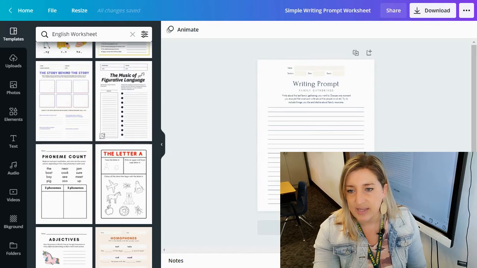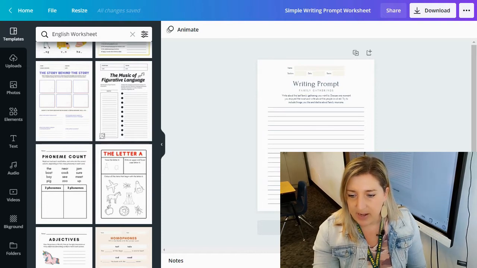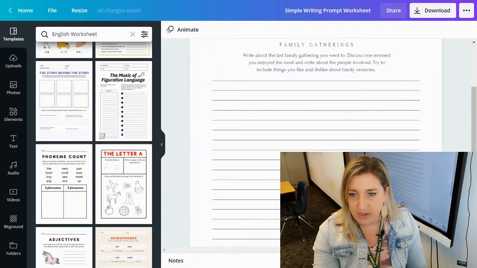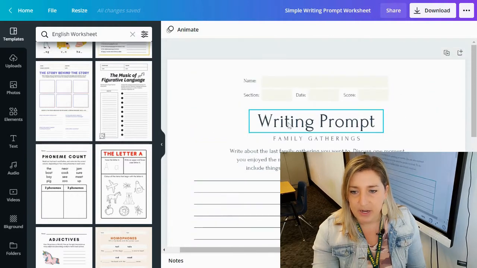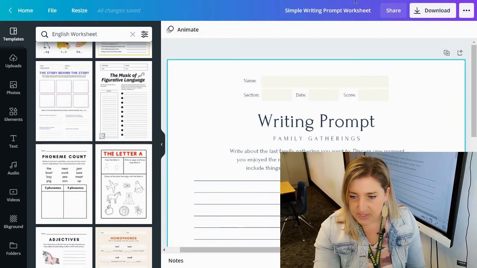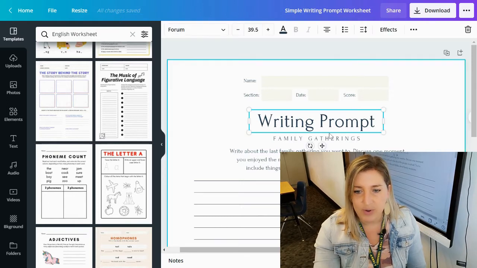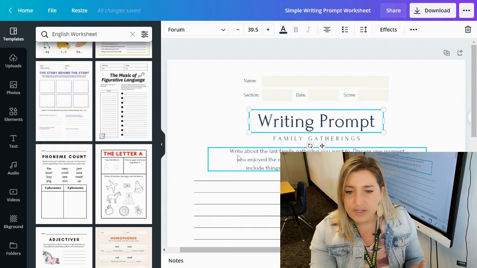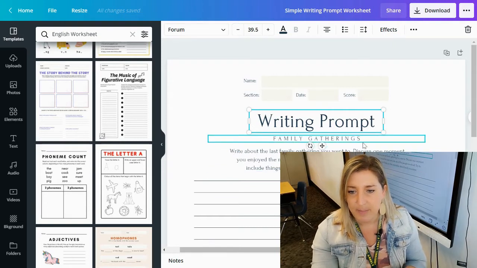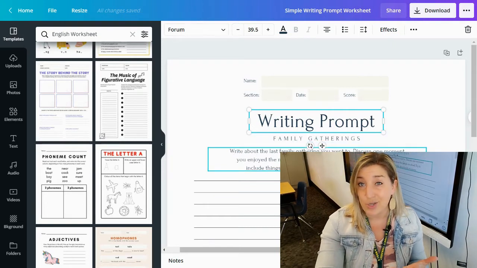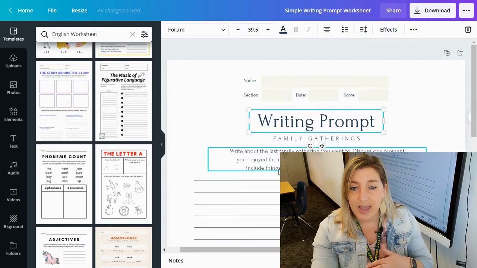So you can see, down here at the bottom, I can scroll and make this a little bit larger, so it's a little bit easier to see. Any of these things, if I click on it, I can edit it. Maybe I want to change the title, or this is giving specific directions about writing about a family gathering, so maybe I want to totally change that up. I can edit any of these things.